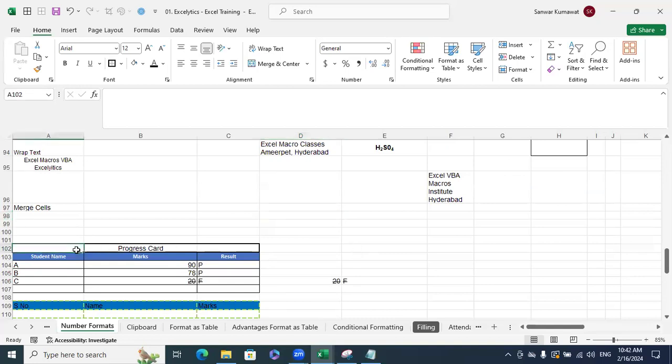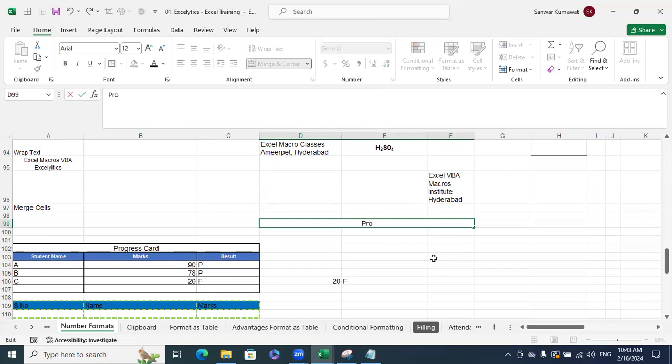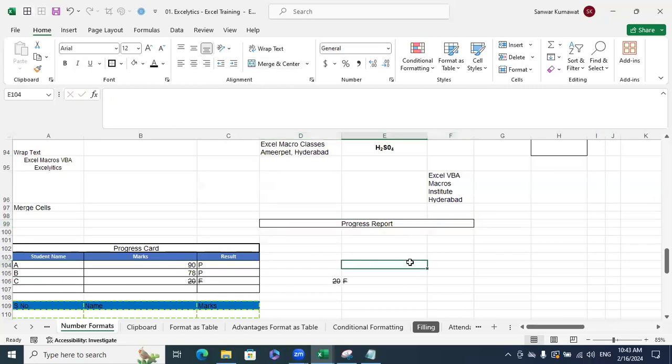If I click here, the cell is a different cell. This should be a single line. Select it and click on merge and center. Now it is a perfect heading. Merge and center means I want to merge these three cells. I'll select these three cells and click on merge and center. If I write anything here now, let's suppose progress, done.